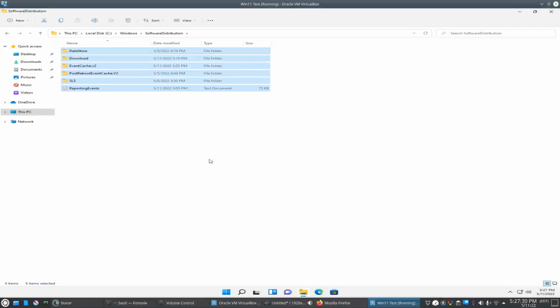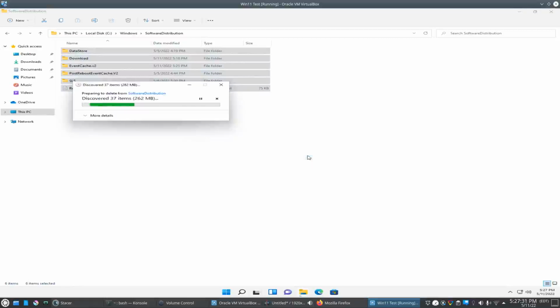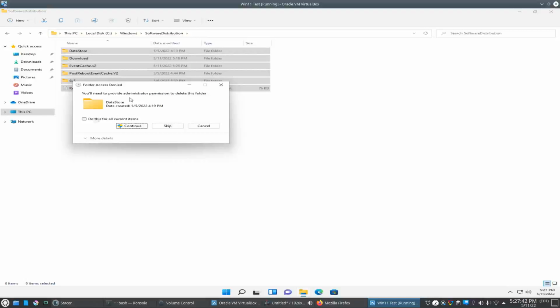And it's going to pause and think about it here for a second. Nope, there we go. Yes, permanently delete. So you see that got rid of almost half a gigabyte of data. So once this gets done, I'll show you. Once administrative permission, we'll click do this for all items. And continue.